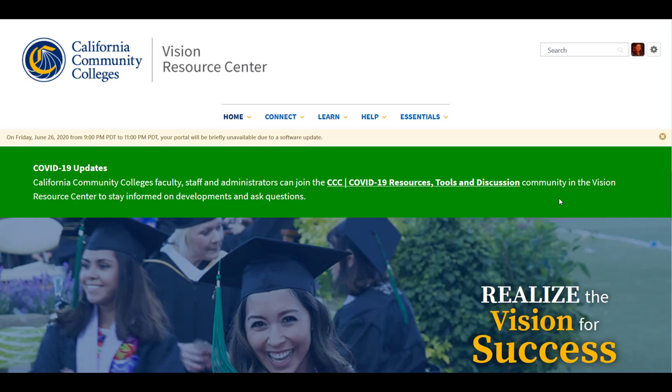All right, I have successfully logged in. You can see that I'm in my account. My photo's up there, which isn't a bad idea if you're going to be collaborating with colleagues throughout the state. You can change your photo by going under your account. So if that's something you're interested in doing, you could do that to personalize it.